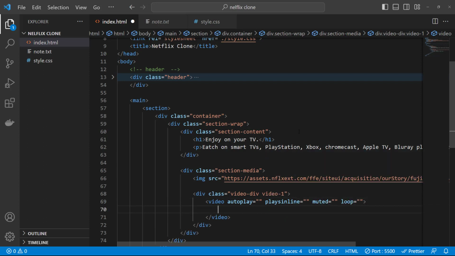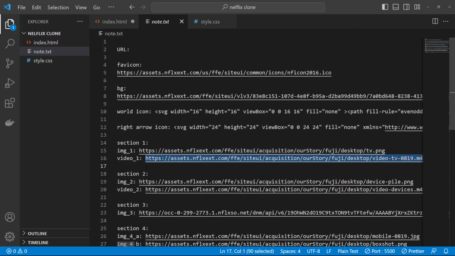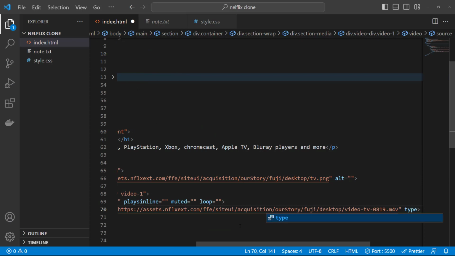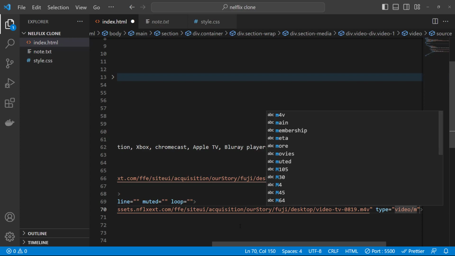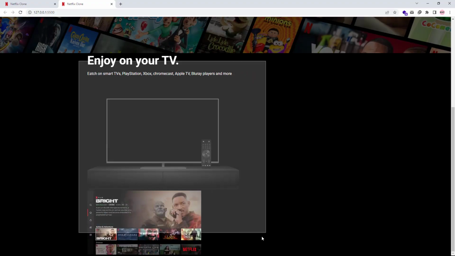Inside it, let's have a source tag, and in here let's say source equal to, let's go into our node.txt file. I'm going to copy this link and paste it right here, and in here let's say type equal to video/mp4. Now save the changes. Back in the browser, now you can see our raw content.